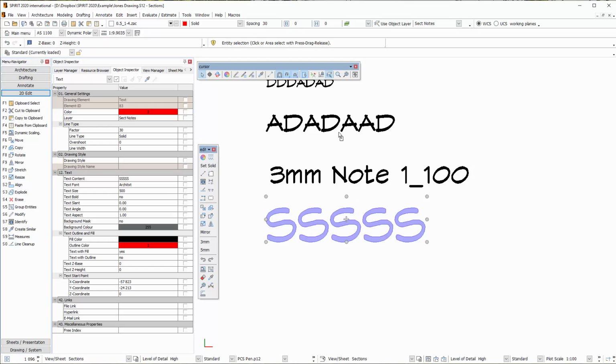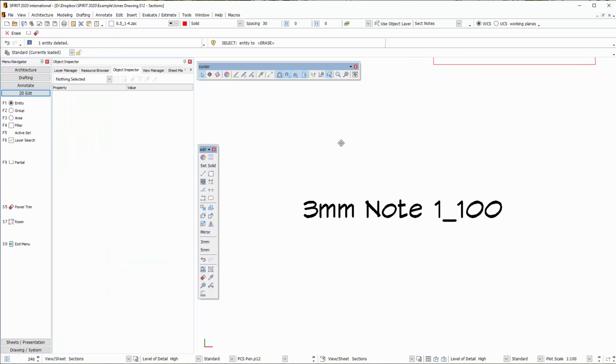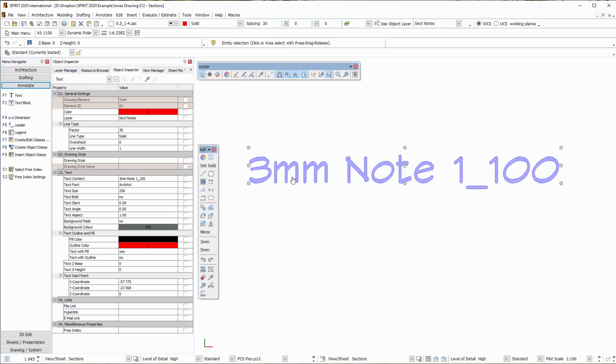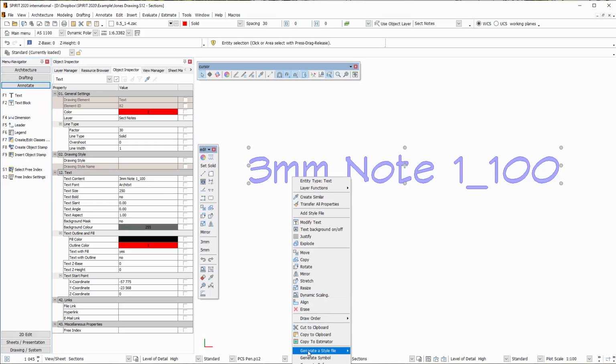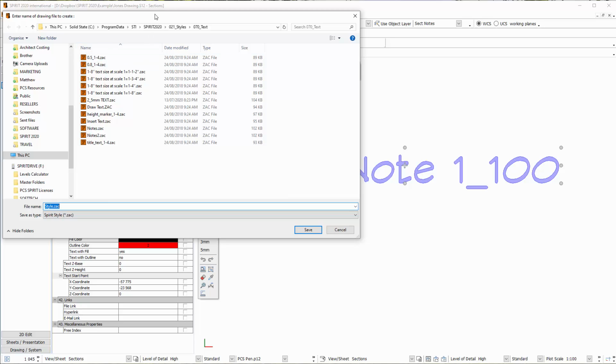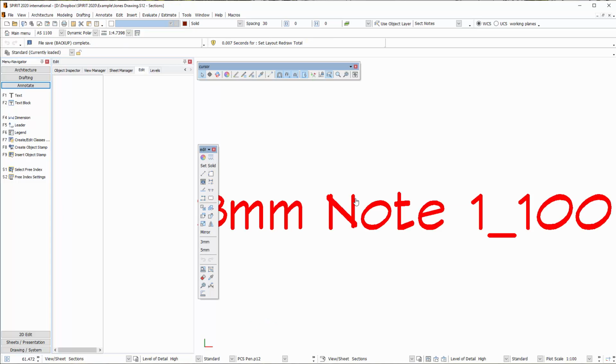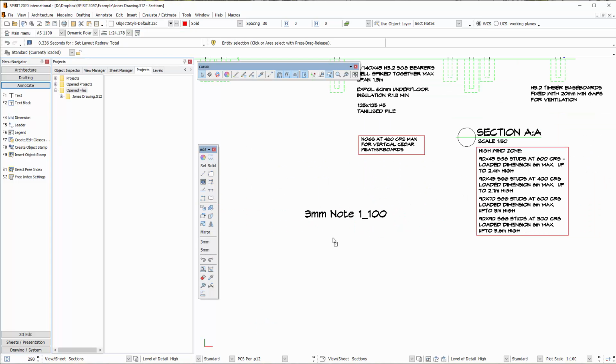Okay, with the erase tool, I'm just going to erase those out that I've got. Okay, so I'm going to create a style from this. What I need to do is select it, right-click, or in my case, control right-click. I'm going to generate a style, and I'm going to use the right text like that, and it's asking me where do I want to save it, and I'm going to save it here, and I'm going to call it 3 millimeter text and 1 to 100. So it's going to be 3 millimeter high text that, when I put it on the drawing, is going to be printed at 1 to 100, and we go save. And it's going to save that. There we are, it's done. So we've saved that as a style.